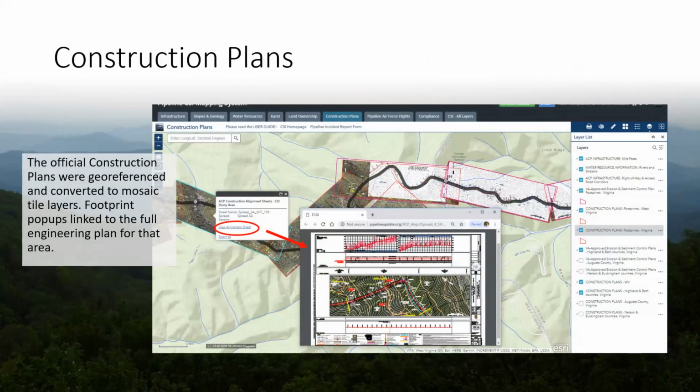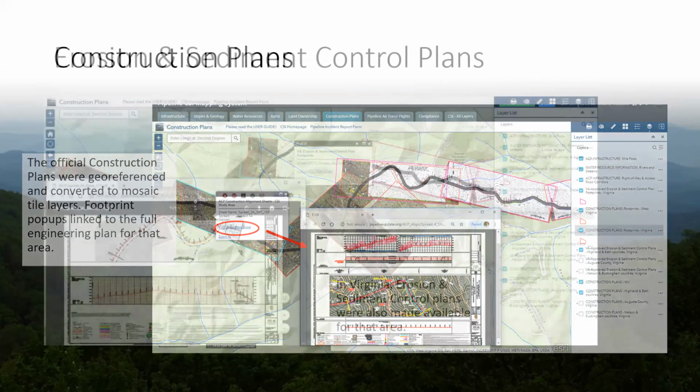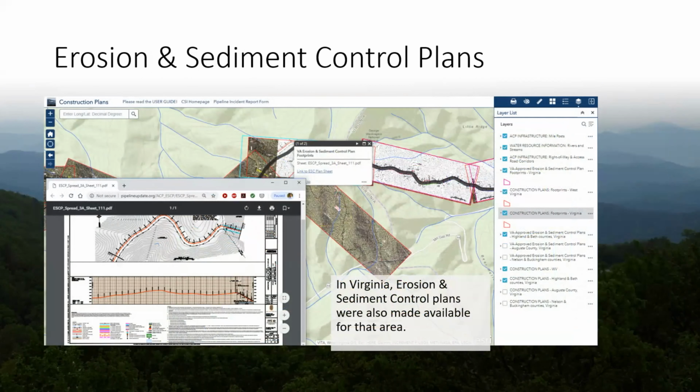In the preceding years, I'd spent countless hours digitizing, georeferencing, and managing the project data as it changed. And this became really useful overlaid on mosaic tile image layers that linked to the official engineering drawings. Also provided good reference for all of our other mapping efforts. In Virginia, erosion and sediment control plans were released, so we mosaicked and georeferenced all of those too, so people could see what was supposed to be happening.